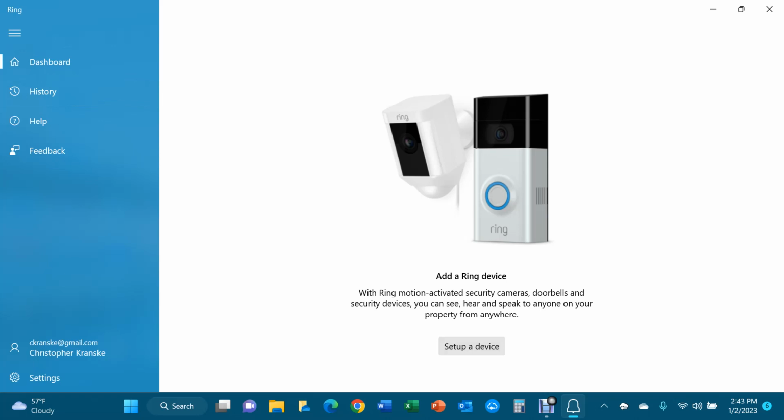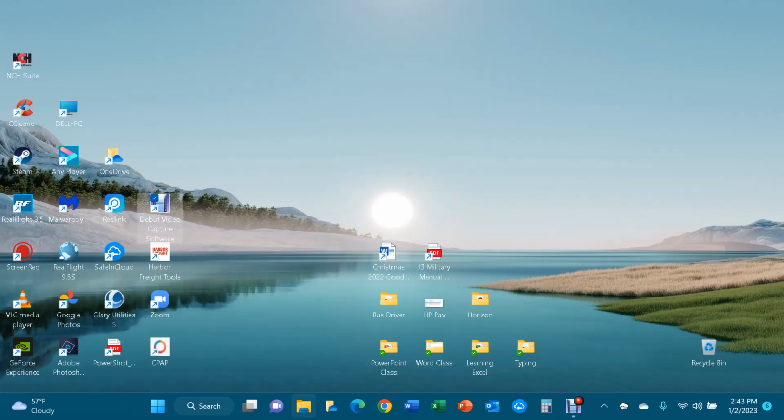It just comes up and tells me set up a device, whereas you should see a screenshot of the video for each device on this page right here on your dashboard. So I'm going to be deleting this app. I found another way to do it.